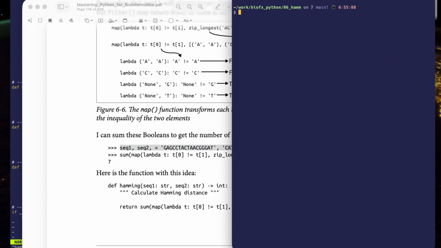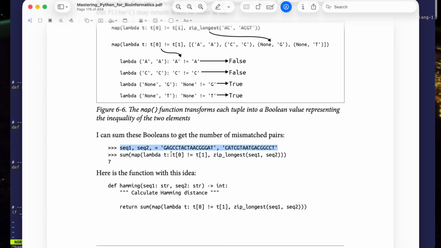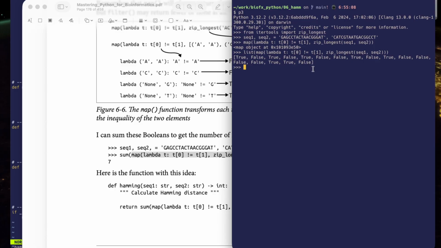I'd like to show it in the REPL. I need to remember this time to import that. And now I set up my two sequences. And what does this map look like? Well, I'm sure you know that that's going to give me a map object. So let me coerce that to a list real quick so I can look at it. This is another way of producing those true, false values, the same thing of comparing the two positions there. And so instead of doing lists, I can sum that. And that is yet another way of finding the Hamming distance between those two strings.